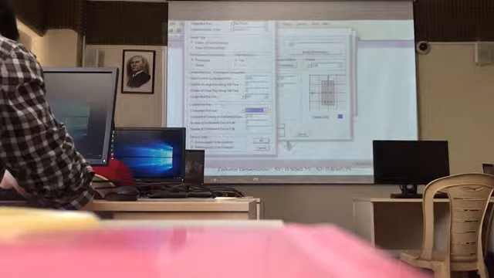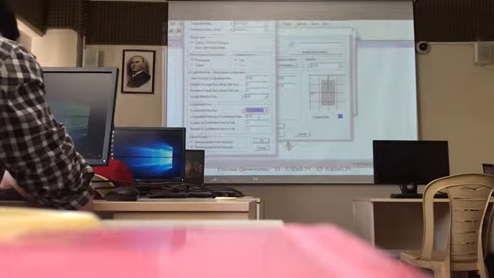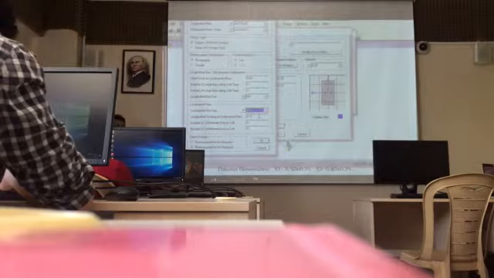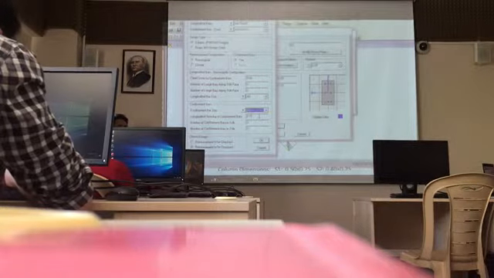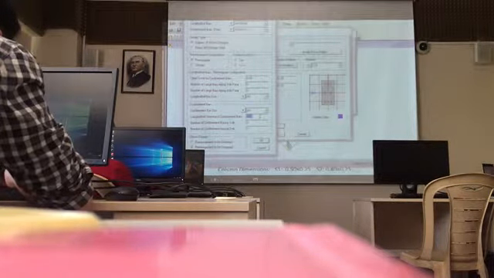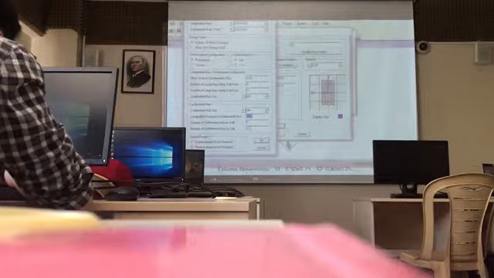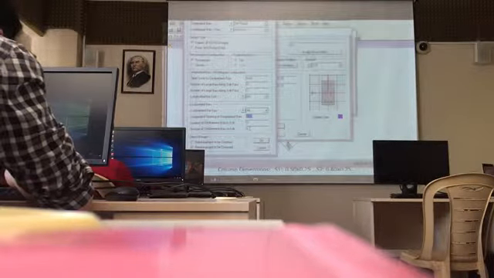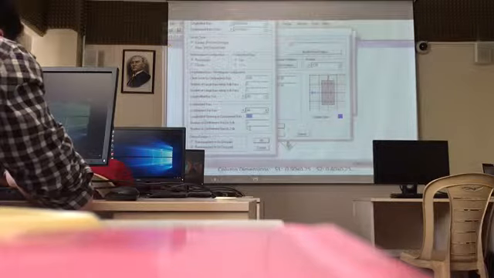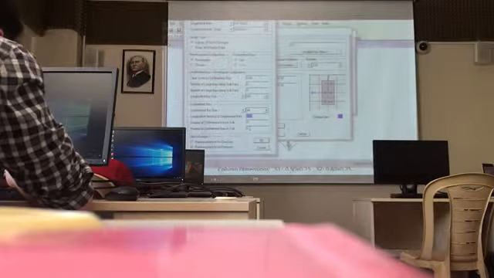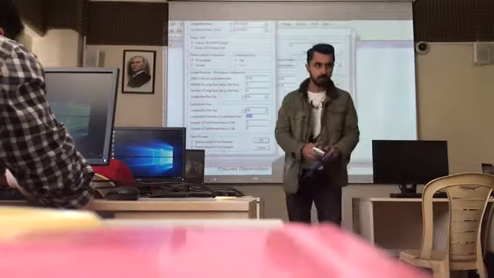And longitudinal spacing of confinement bars. How much spacing is taken between stirrups? It is given 15 centimeters. And number of confinement bars in 3 direction and in 2 direction. These are the number of confinement bars. And reinforcement to be designed. You also select this check.